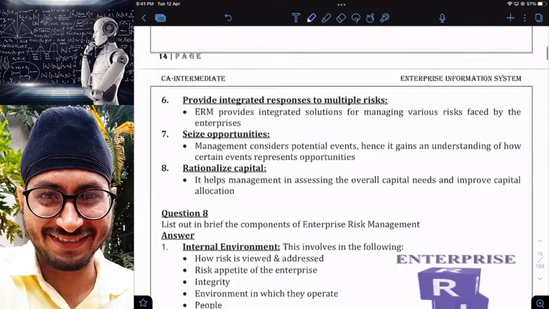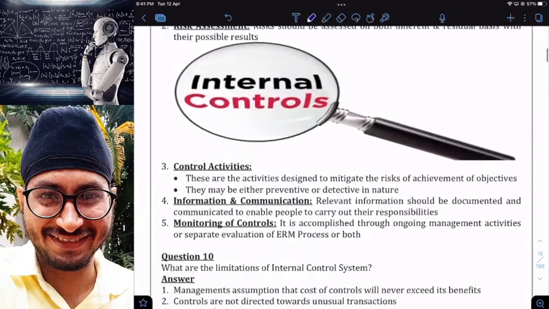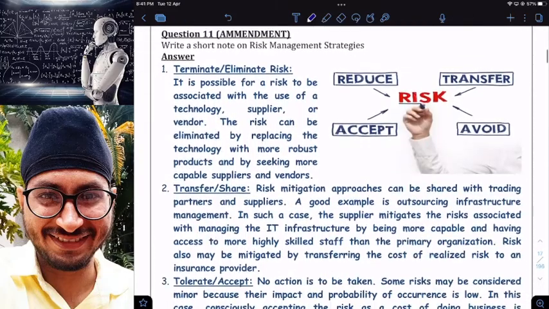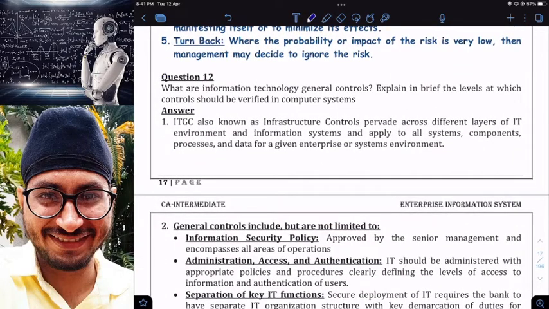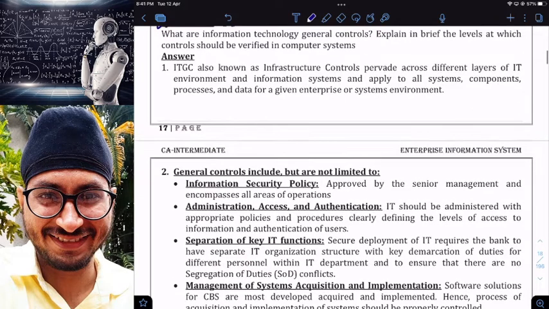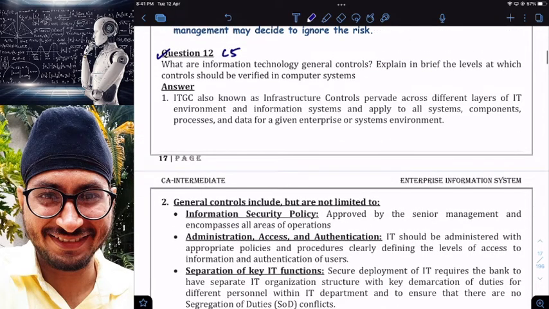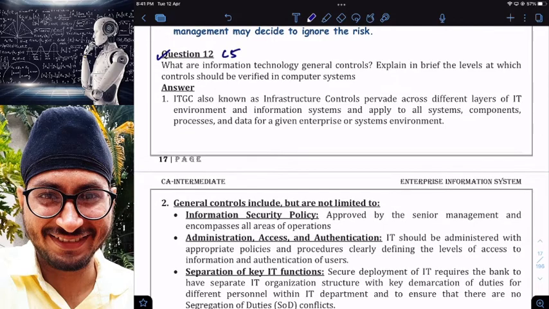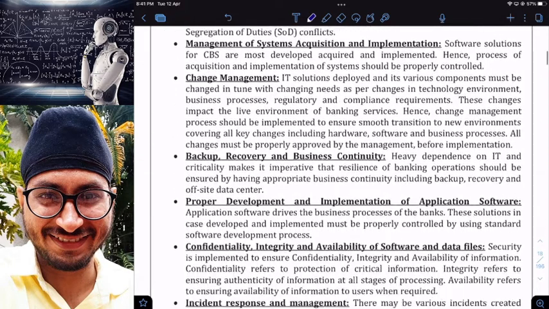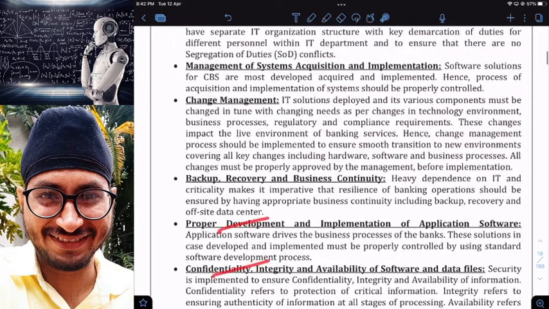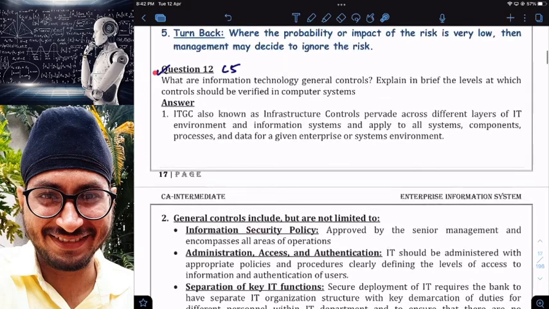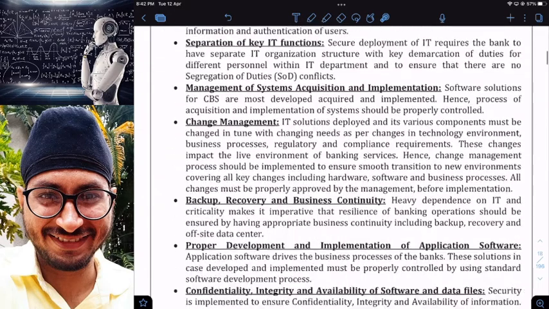Questions 7, 8, 9, 10, 11 we will see later. Question 12 we have already done in chapter number 5: ITGC, Information Technology General Controls. I told you, right? The same question is exactly copied and pasted in chapter 1 also. Same concepts we have seen, so again in this chapter we are not going to discuss them.